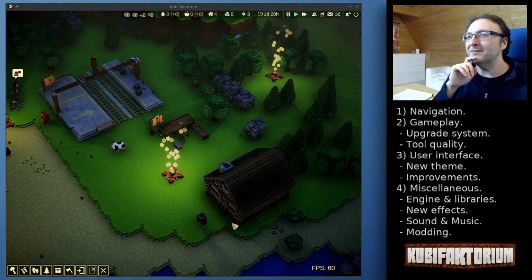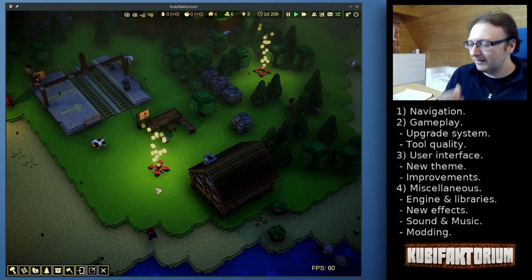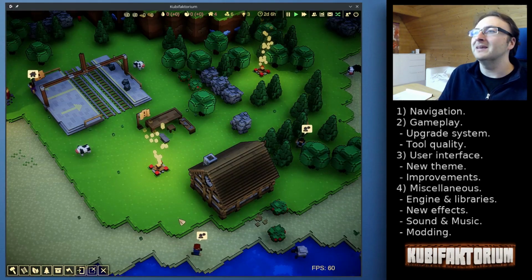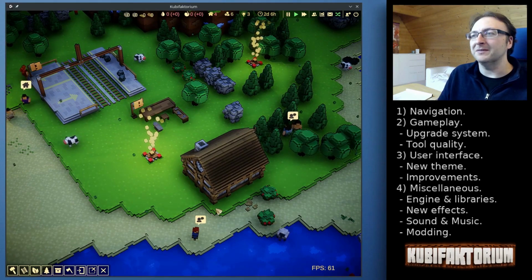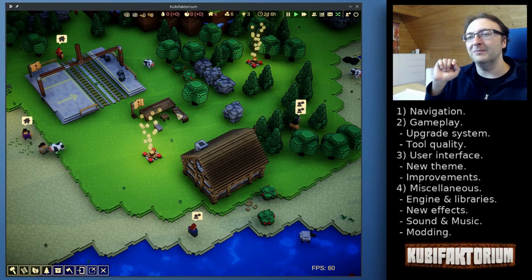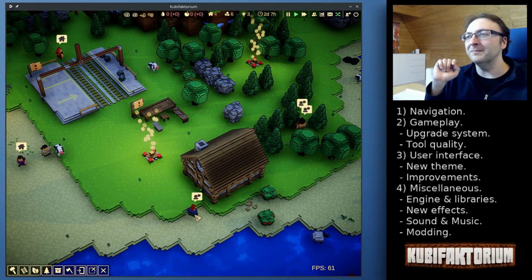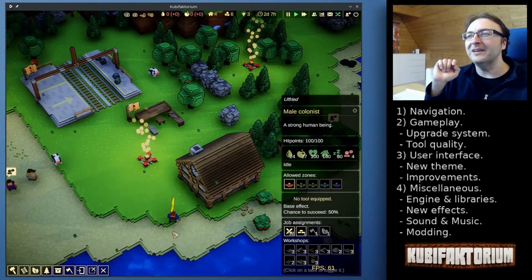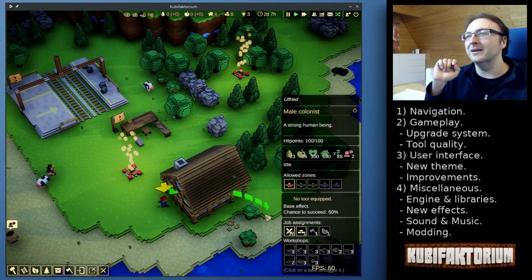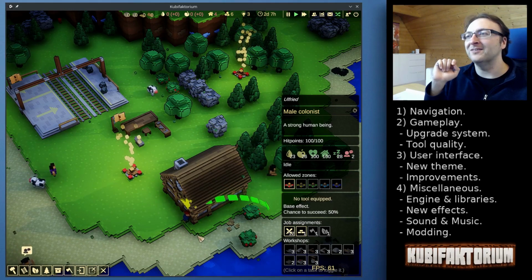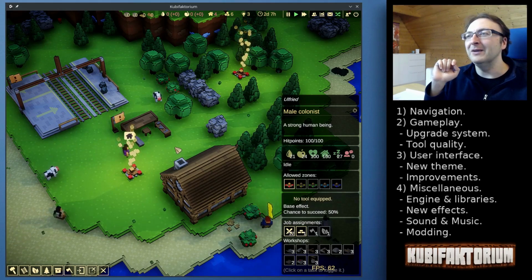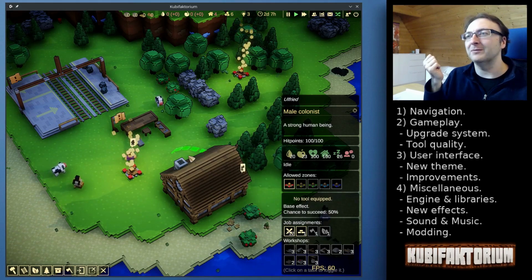So I have properly implemented obstacles now. Let me show you some examples. Before, your colonists just used to walk through houses, workshops and so on. Now they will actually respect these as obstacles. If I ask this guy to go here, he will actually go around. He will slightly be slowed down, but he will no longer walk through the house, but walk around it.